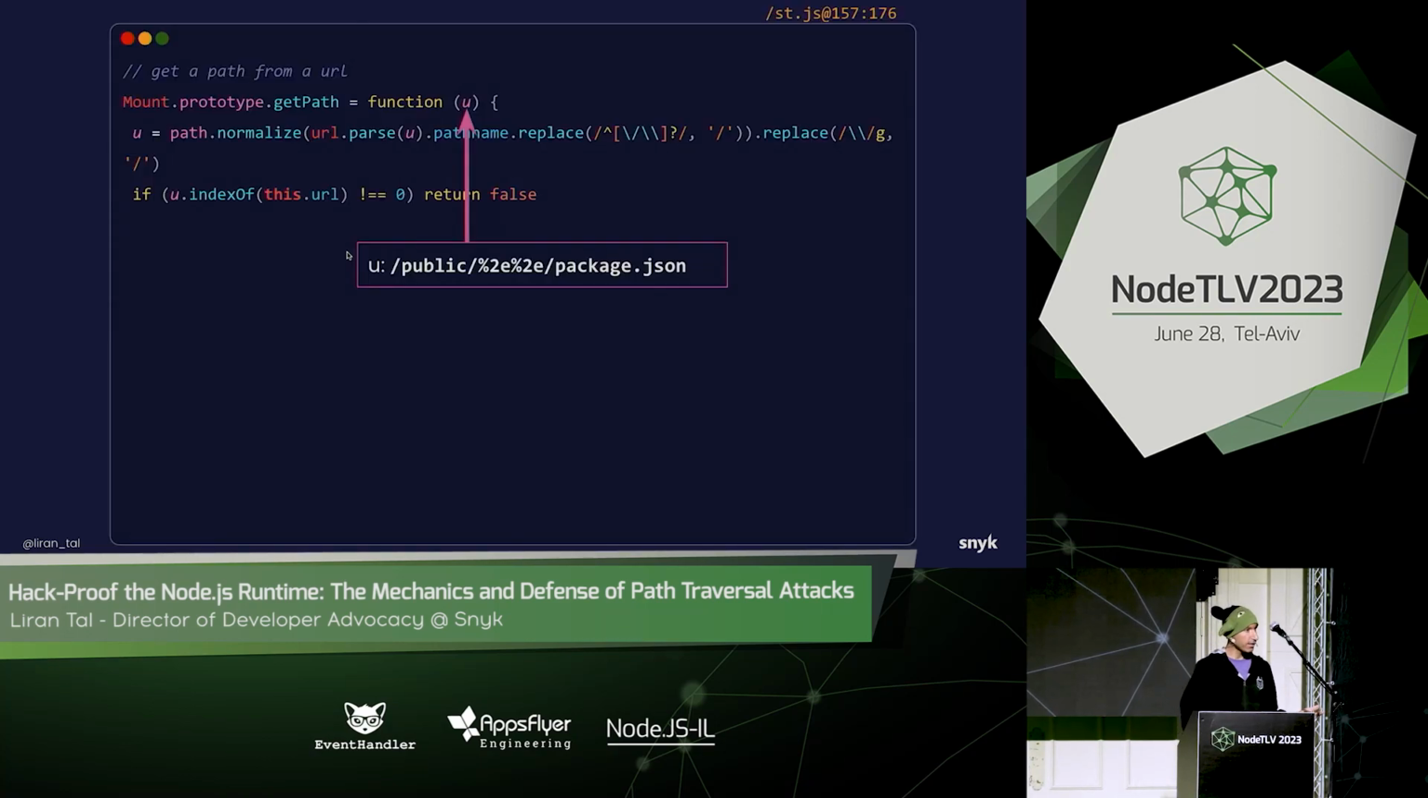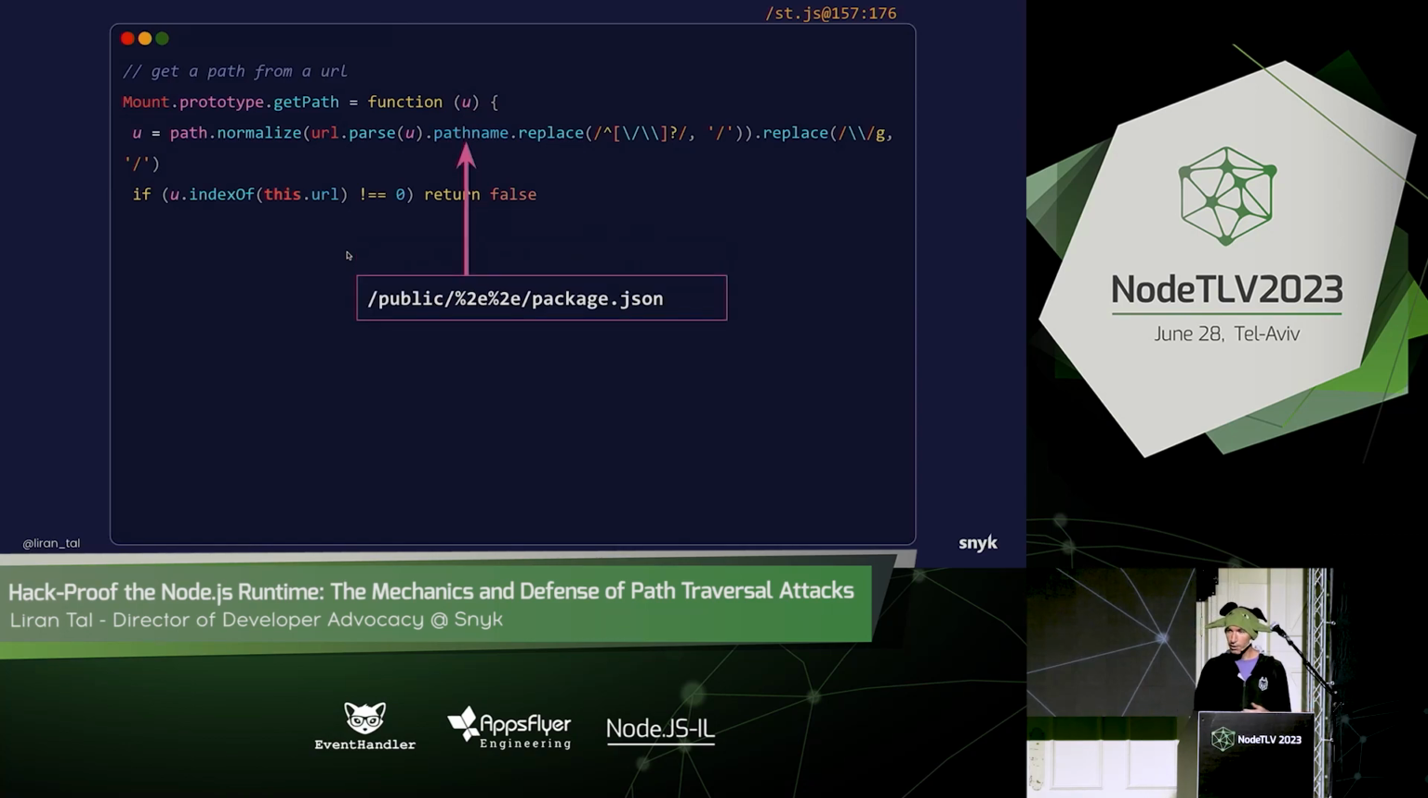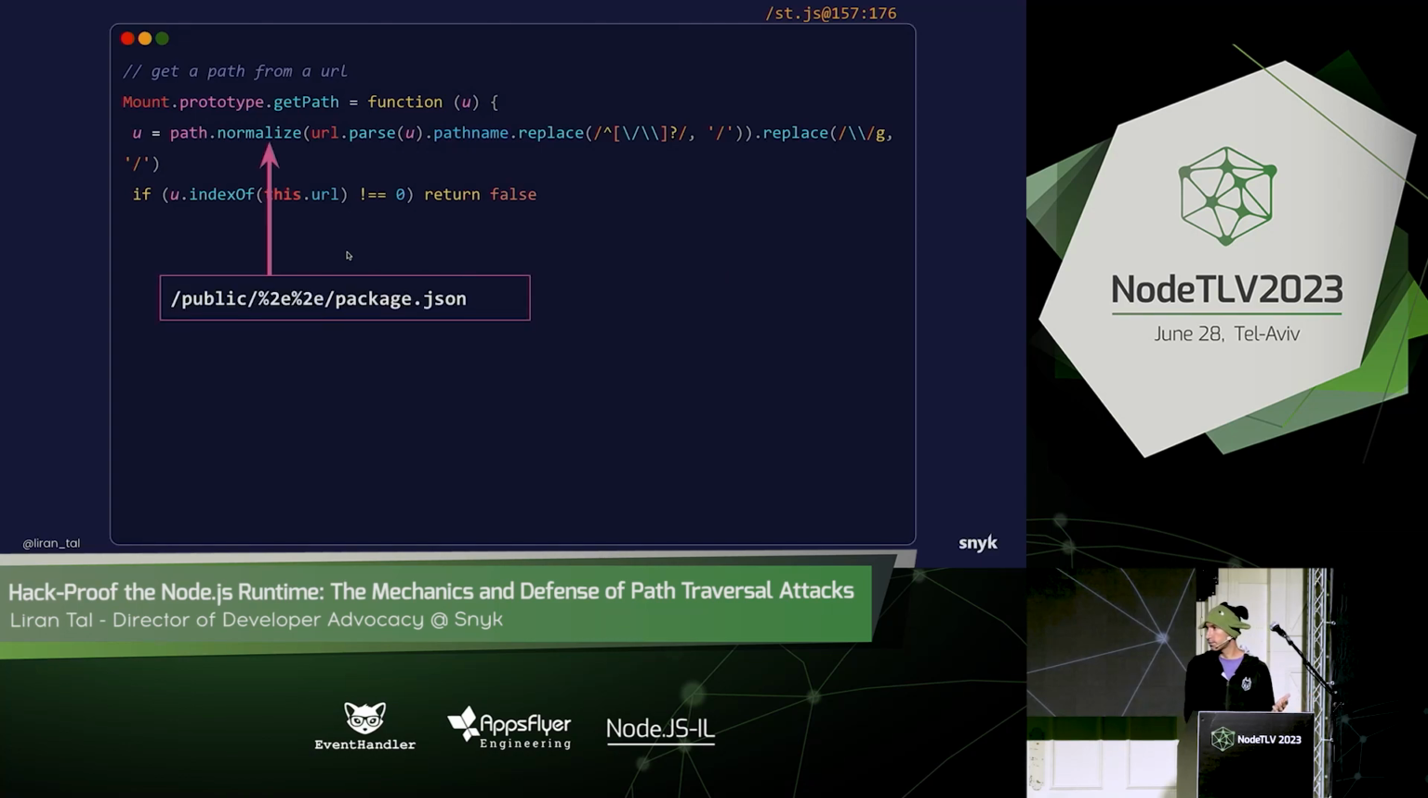So we're going to go back into ST and see how it behaves. We go through this whole dance of providing it with slash public, slash %2e%2e, slash package.json. We do all of this dance with URL parse, give it to normalize. But what does normalize do at this point? Nothing. Because basically there's nothing to normalize. It's not a dot. It's a %2e, and that doesn't mean anything in terms of paths.